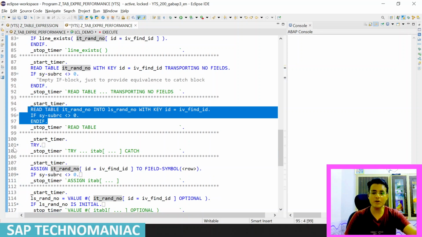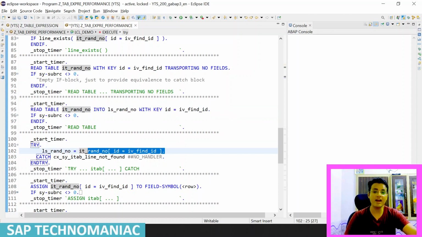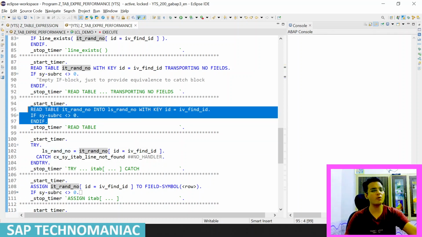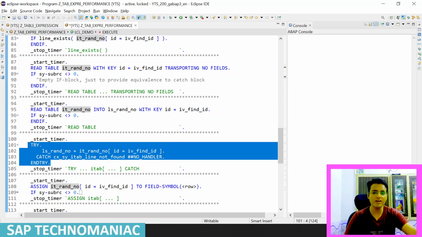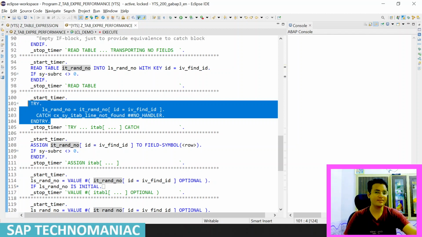And this is the newer variant of this try-catch block with the table expression. I wrote the same statement. I already explained the table expression syntax in my last video. Instead of the simple read statement, I wrote the try-catch block, and I'm reading this particular entry into this work area, and we will compare both to see which is faster.